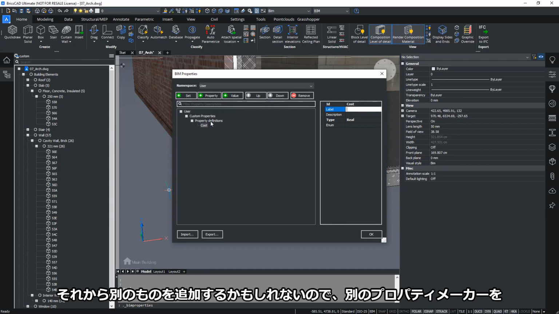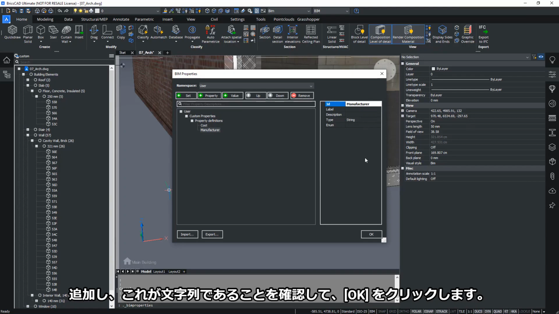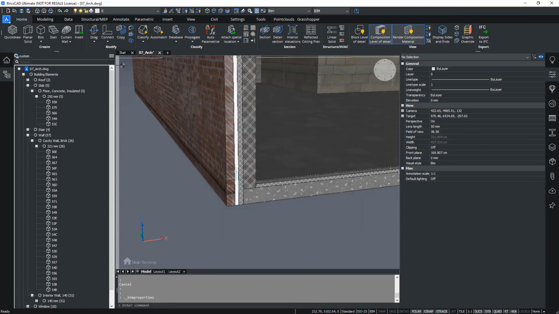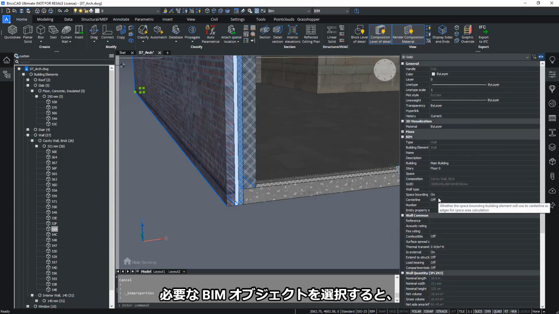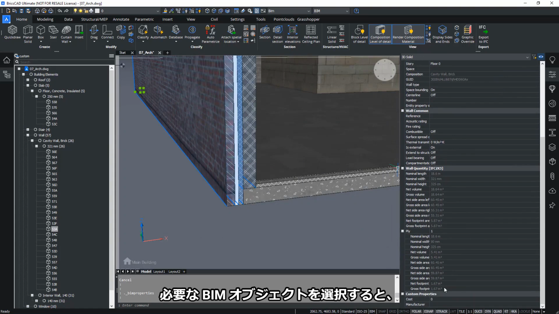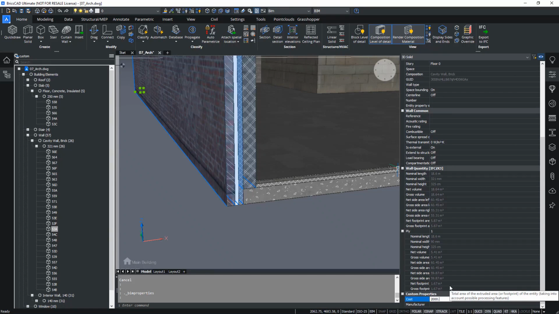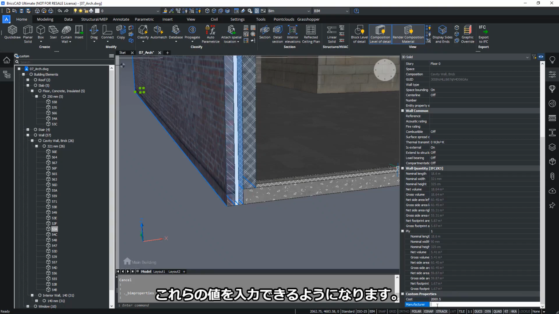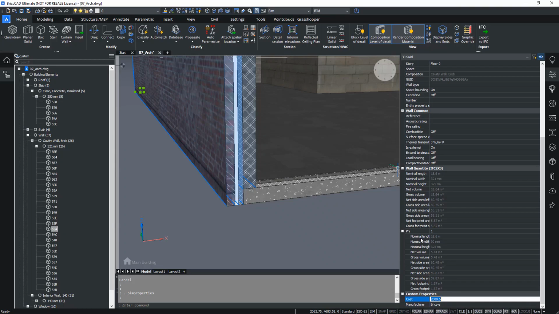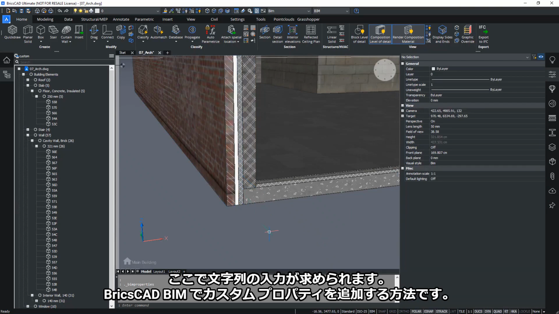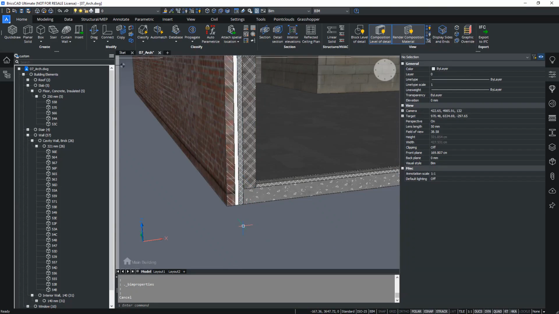Then maybe we will add another one. So I add another property, manufacturer. And we make sure that this is a string. And now we press OK. We select whatever BIM object we want. And now at the bottom we should see custom properties, cost and manufacturer. And I can now fill in these values. And here a string input will be asked. So that's how you can add custom properties in BricsCAD BIM.